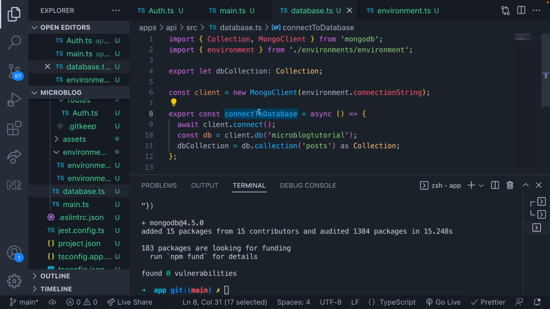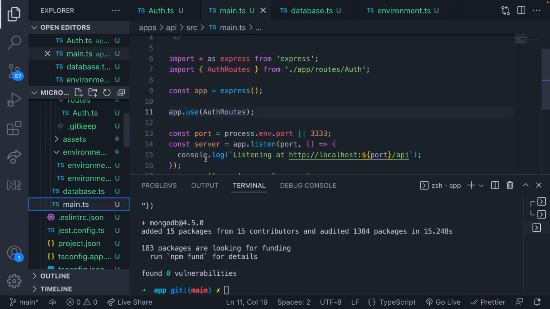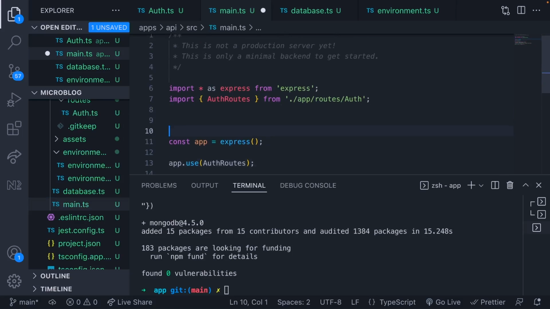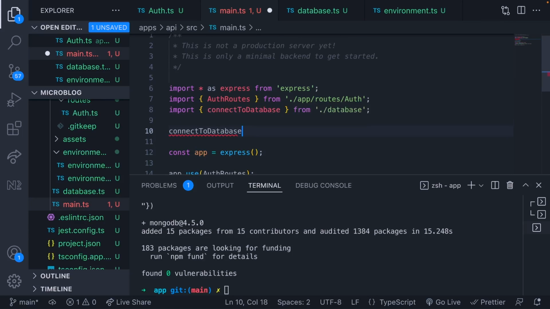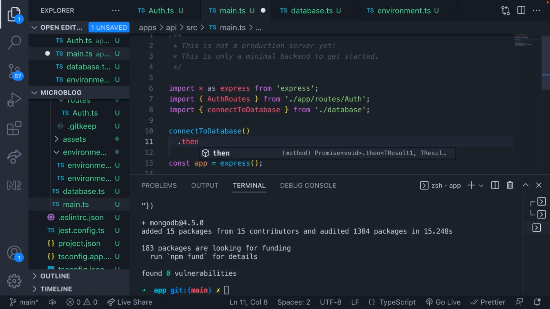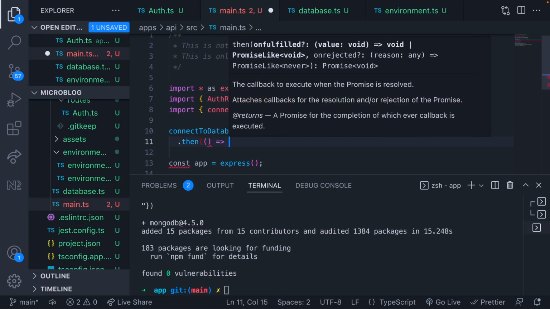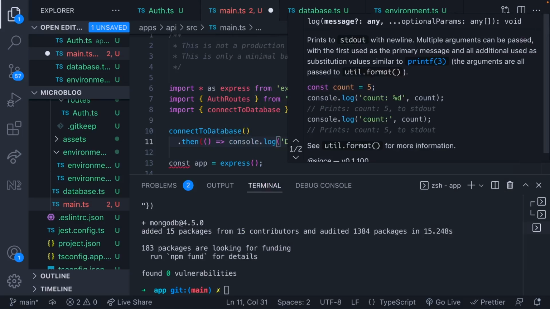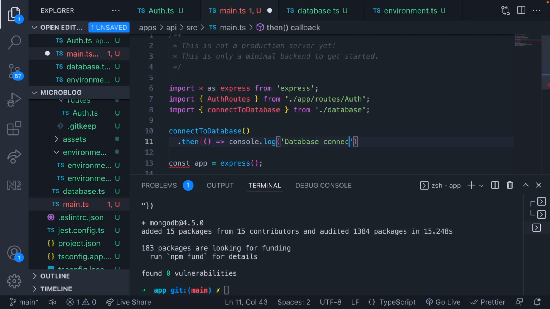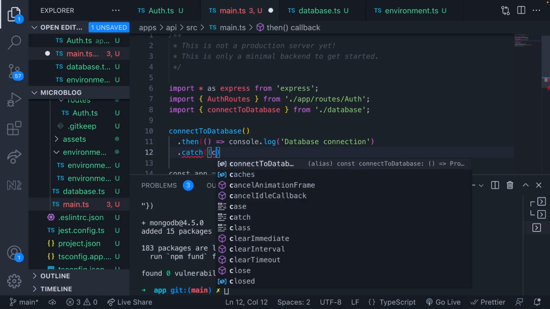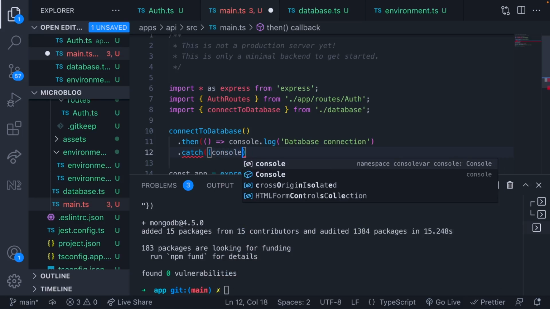So in main.ts we can call that function, and it doesn't really matter too much where we call it, but we'll call it as early as we can, probably before we set up Express. So connect to database, we'll import that, and it will return a promise. So we'll just say when that's done, we'll log something out to the console. We'll say console.log database connected, and if there are any errors, make sure we catch them. Oops, and we'll just say console.error.